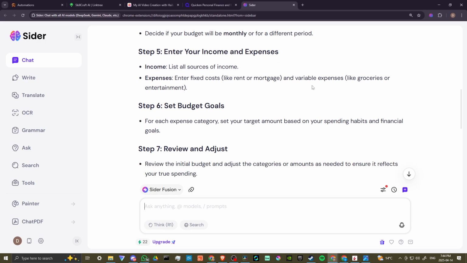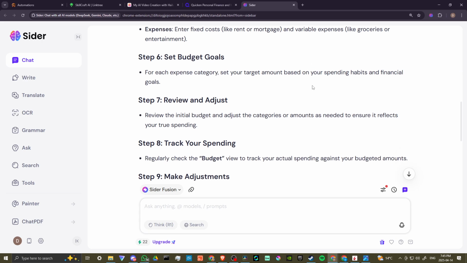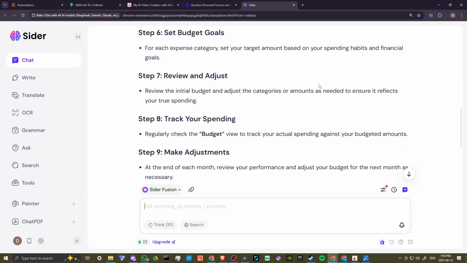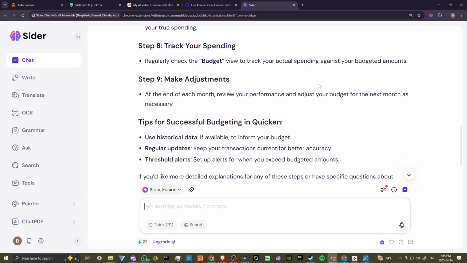List all sources of income. Enter fixed costs and variable expenses for each expense category. Set your target amount based on your spending habits and financial goals. Review the initial budget and adjust the categories or amounts as needed to ensure it reflects your true spending. Regularly check the budget view to track your actual spending against your budgeted amounts. At the end of each month, review your performance and adjust your budget for the next month as necessary.